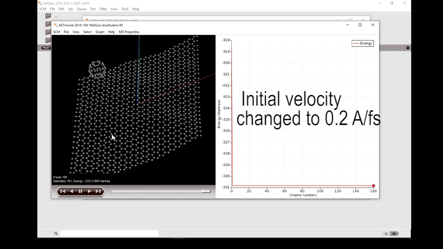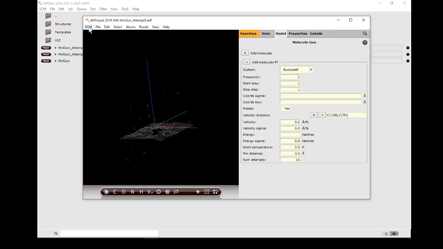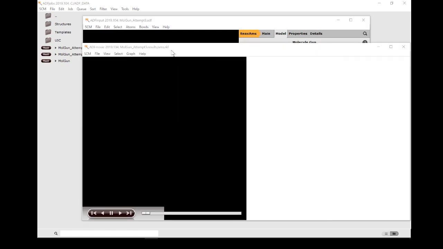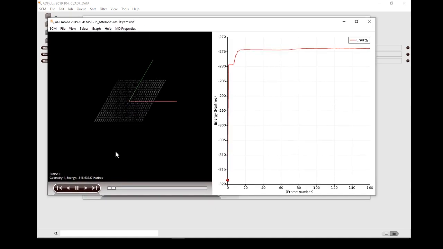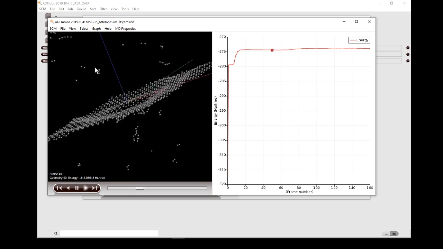So we're going to change the initial velocity of our shot and then see where we go from there. And that looks a lot better. Movie. Let's see what happens. Yes. Oh wow, go straight through.